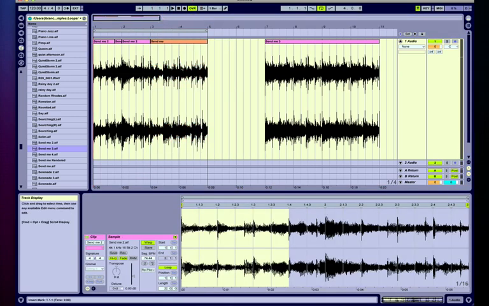Now this is how I chopped it up for the verse. And as you see, there's not a whole bunch of chopping going on actually. If you find a really good sample and it just sounds nice, definitely don't need to chop it.